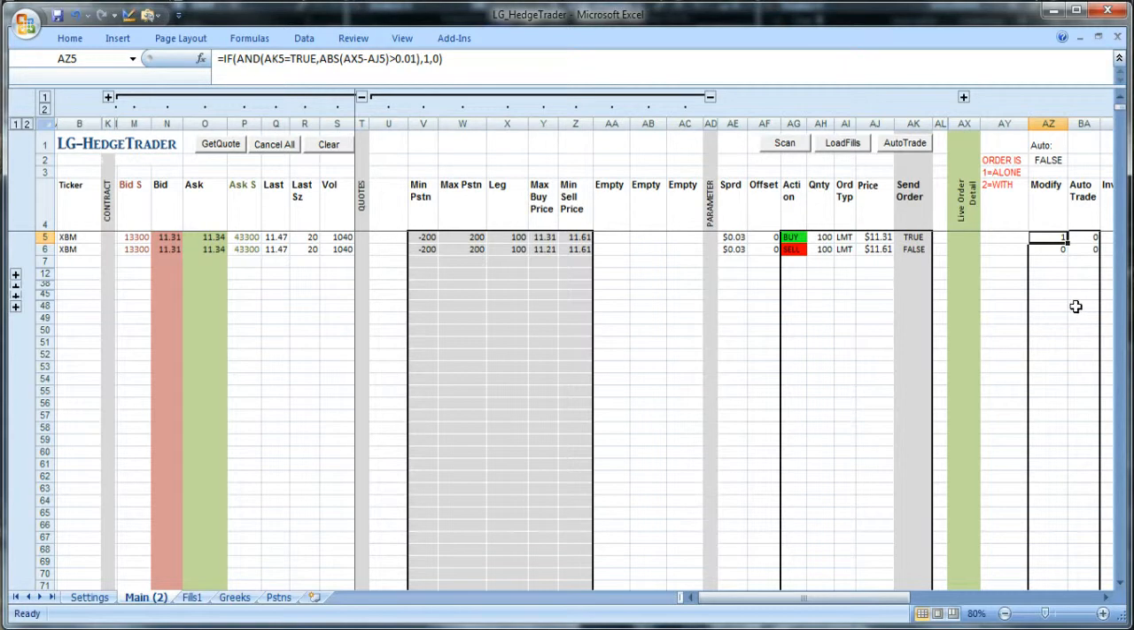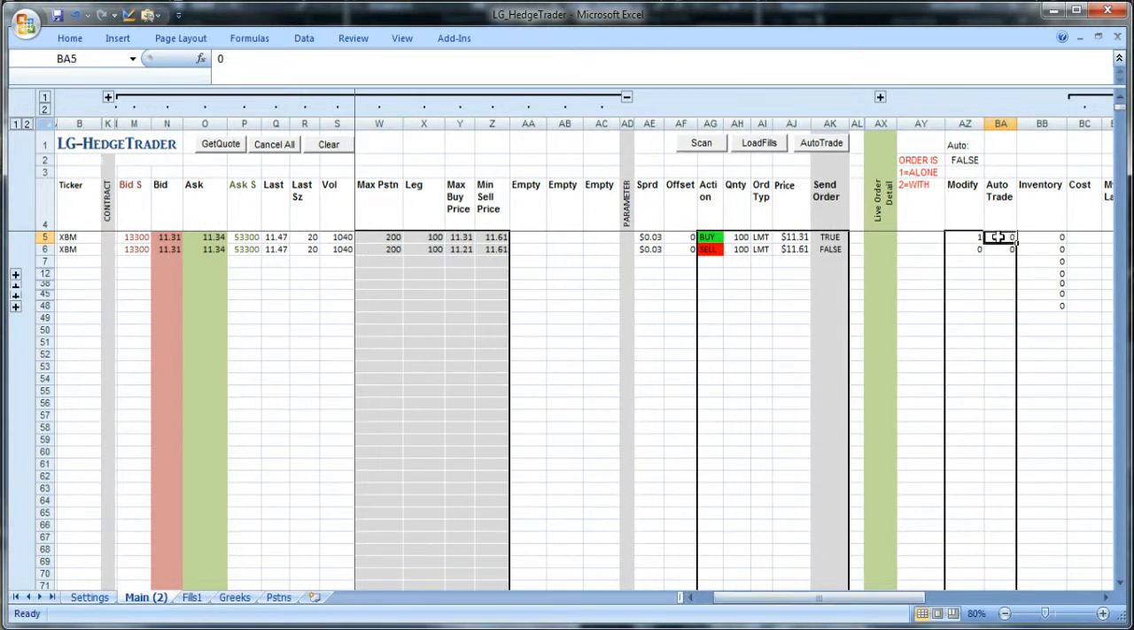You also need this cell, modify, to be a 1 for it to send an order. You put in a formula here which will initiate an order if you haven't sent one, and if you need to cancel or modify an order, you can put your condition here for this to change to a 1. On top of that, you need to turn the row on, and you do that by double clicking this row. You can double click multiple rows, or drag that down, and nothing would happen until you turn on the master auto trade function at the top of the sheet, which is right here.